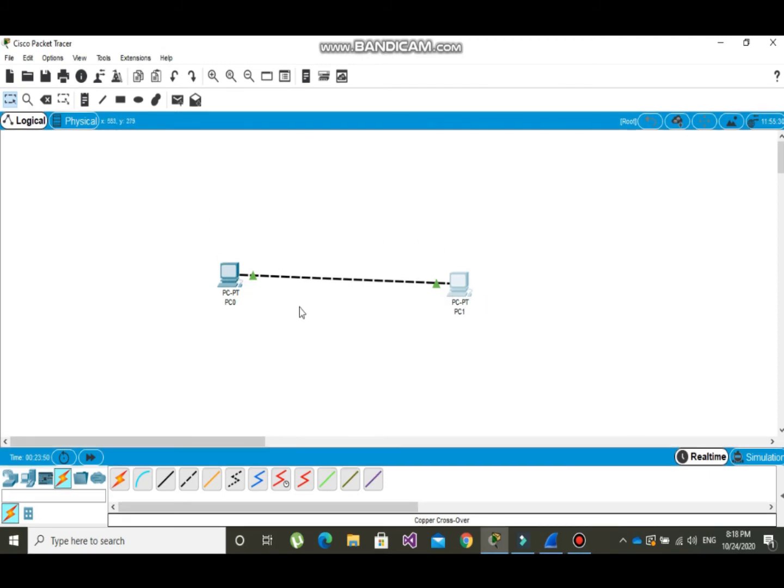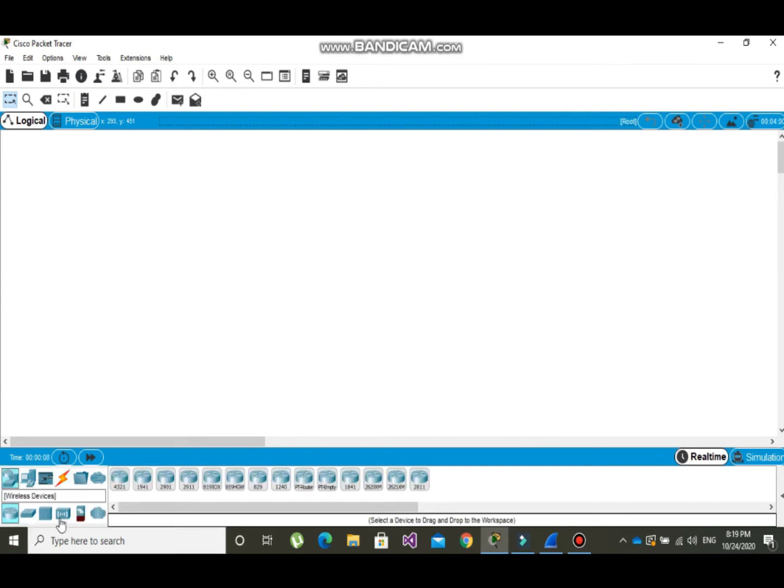Now, if you want to connect multiple devices, like 10 to 20 devices with each other, for that we require switches or hubs to connect 10 to 20 devices. So for this, we create a new project. Here you can see network devices in which you can see switches. So drag this switch here.